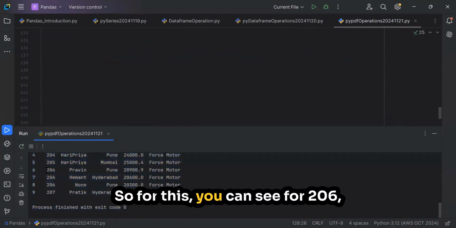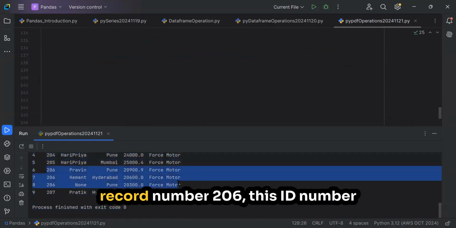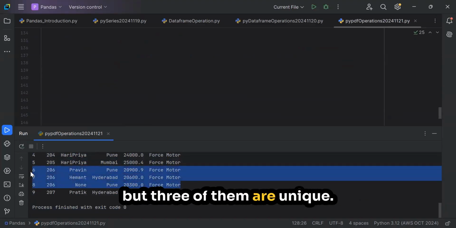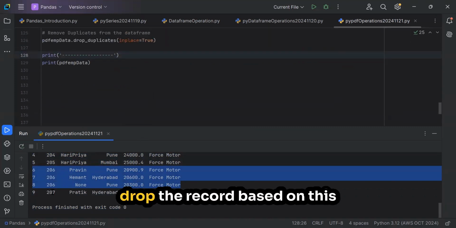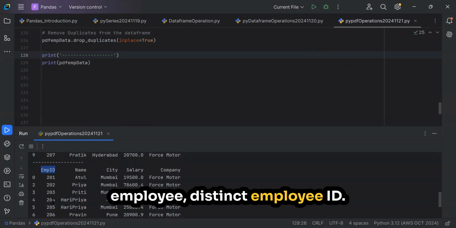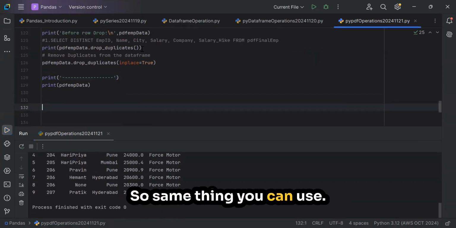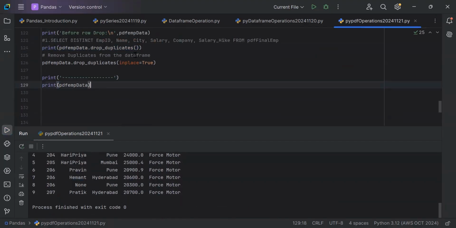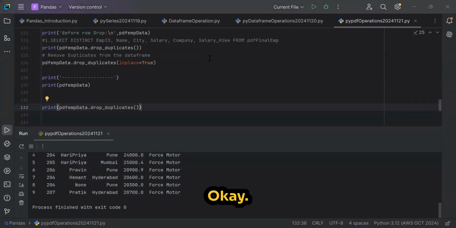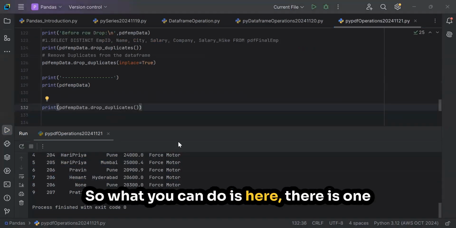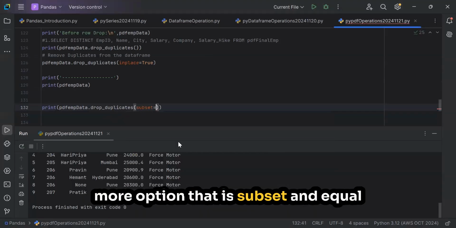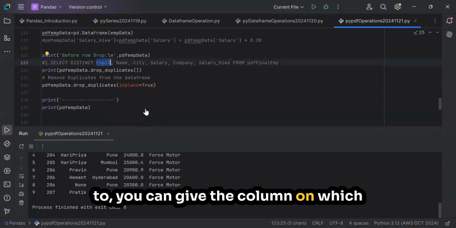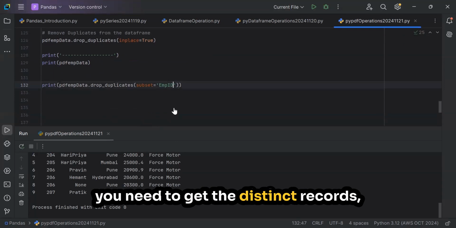For record number 206, this ID number 206, we have three records, but all three of them are unique. But if you want to drop the records based on the distinct employee ID, the same thing you can use, and there is one more parameter. Okay, Yogita has given something, fine. What you can do is, there is one more option, that is subset equal to, where you can give the column on which you need to get the distinct records.